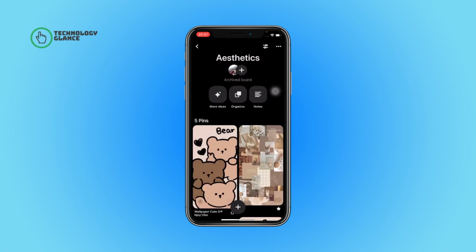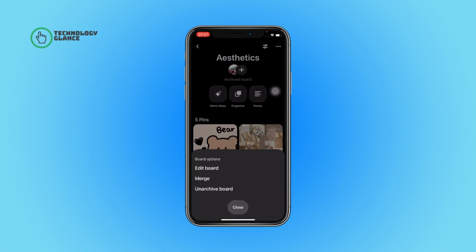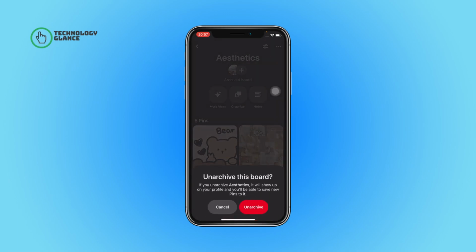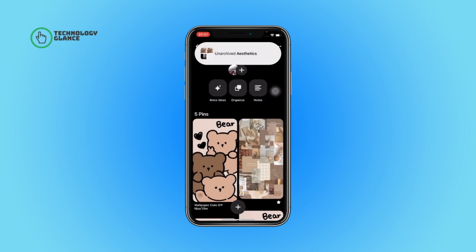After that, you can find a 3 dots icon on the top right screen. Tap on it and then select the Unarchive board option. Again, tap on the Unarchive button. And that's it. This is how you can unarchive a Pinterest board.